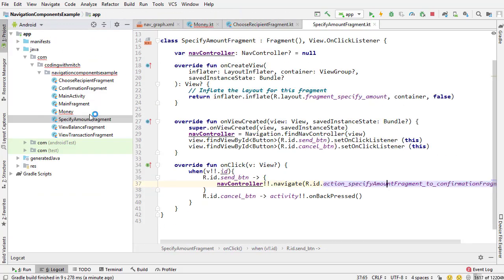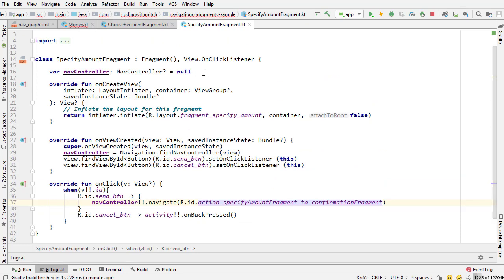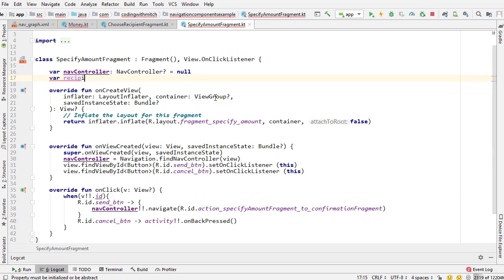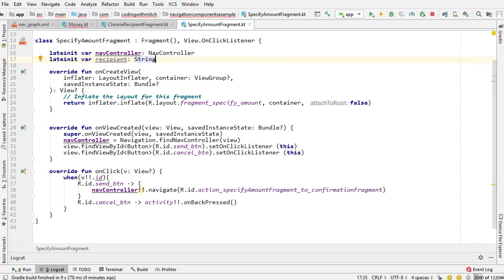So the next one is specify amount fragment. And there's a couple things going on here. Number one is we need to retrieve that recipient from the bundle. So I'm going to say recipient string, it can be null equals null. But actually, instead of setting these null, I could just set them as lateinit variables and get rid of this null value here. Basically what that means is I'm going to initialize these right away, so I don't have to set them to nullable and set them to null as a global. So right away, in the onViewCreated, this is going to be initialized, so it's going to be late initialized.